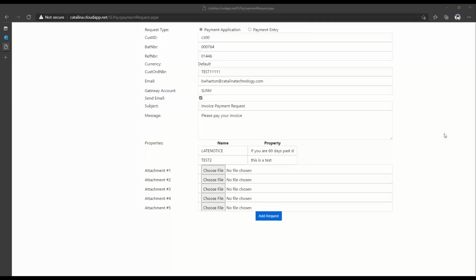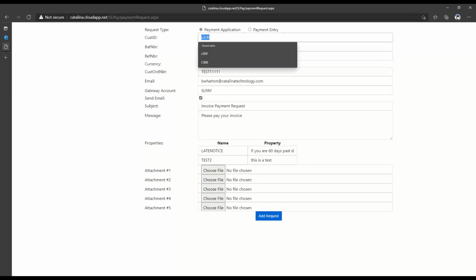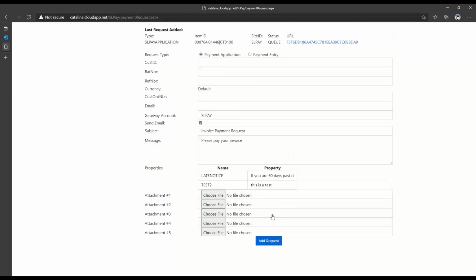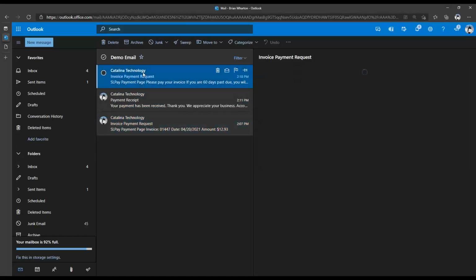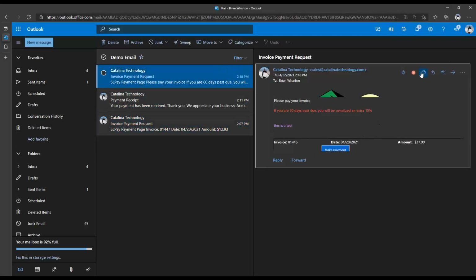Oops, I must have put in some wrong information here. Oh, it's CT. Yep. So I put in the wrong customer ID, but this is just a way to manually send one out. I'll show you how we can automatically do it as well. So let me go back into my, it's already here.